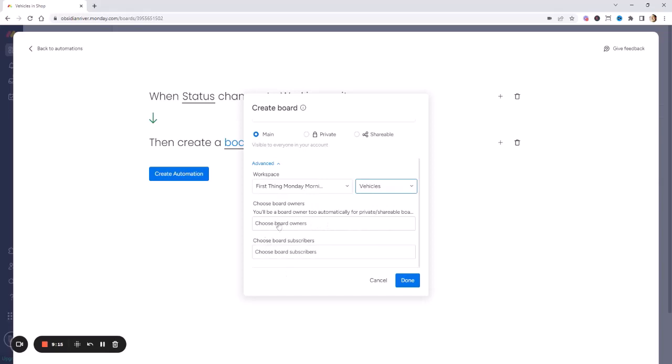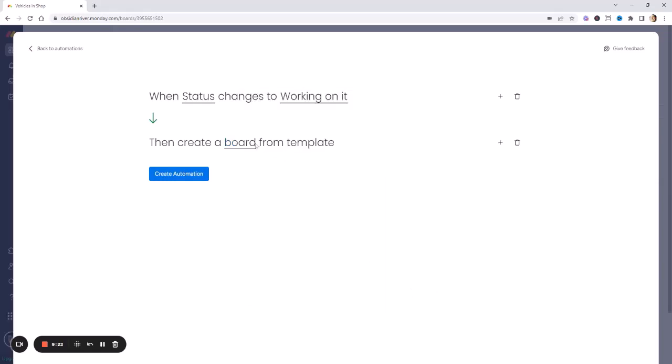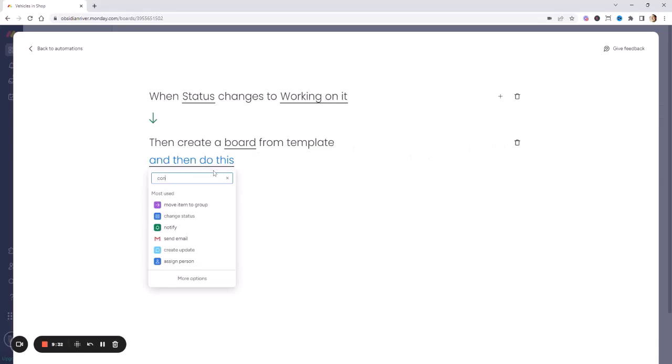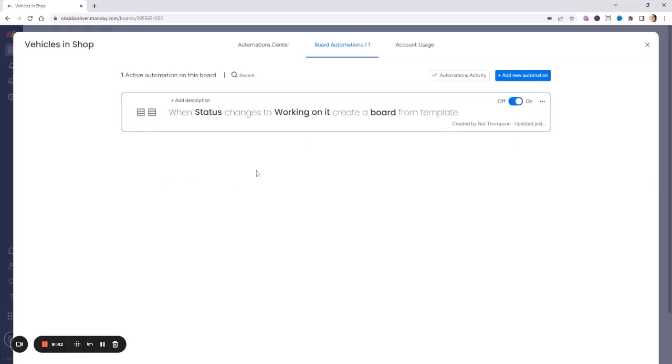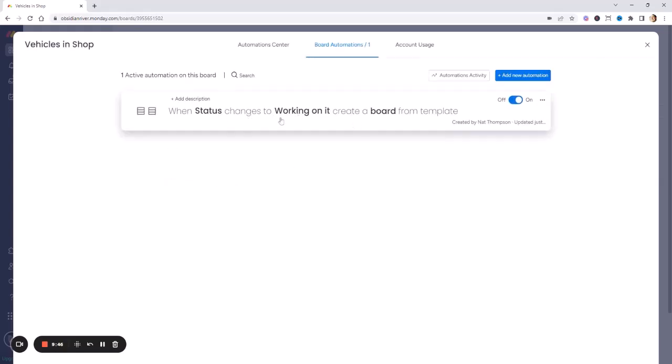You can also set up board owners and subscribers when you create these. We're going to skip that for now. And then we're going to connect. Actually, no, we're just going to create a board. And then we'll do the connections later on. So when a status changes to working on it, we're going to create a board from our template that we set up for the vehicle repair. And then we'll do the tasks that we need to connect them.